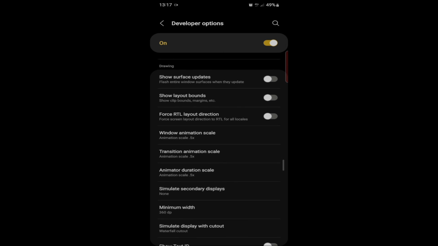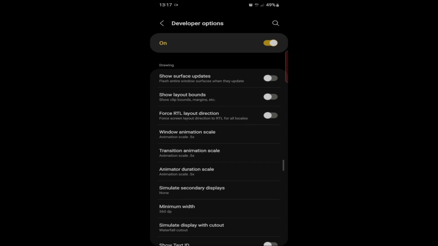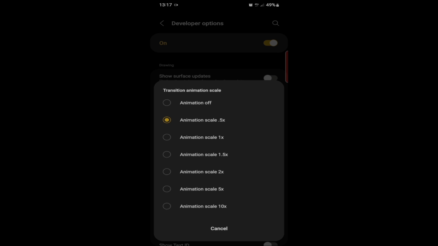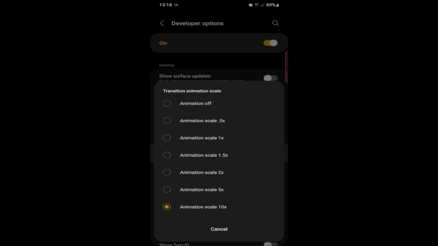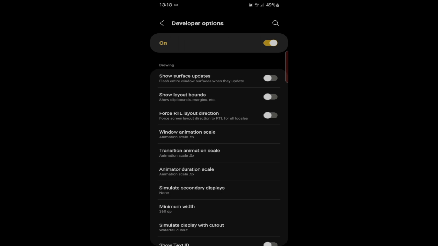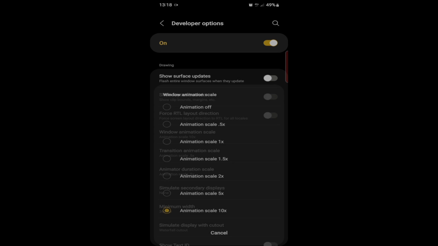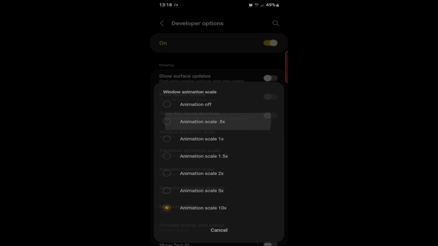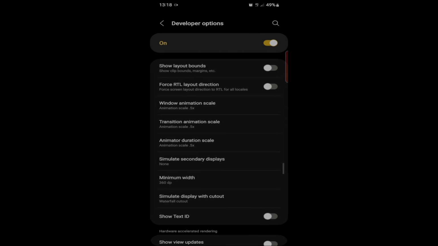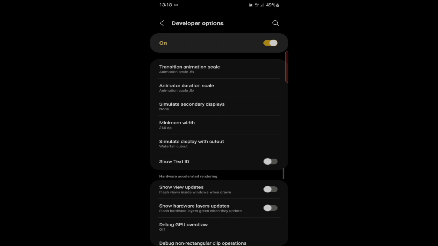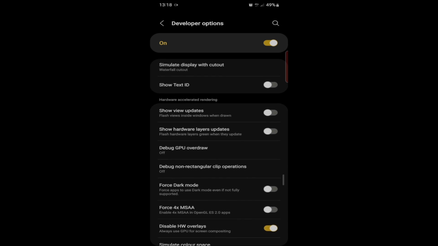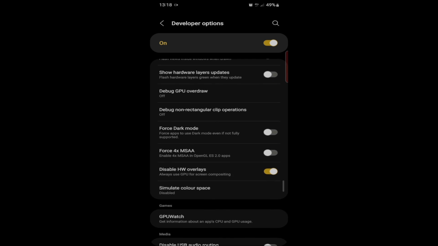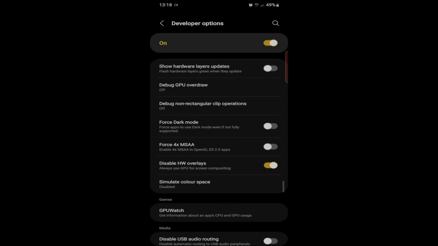Next up we have window animation scales, which are basically how fast your animations on the device go. For example, if I put it on 10x, look how slow it is. Now, I recommend you use 0.5x or just disable them altogether. It'll make you feel like you have a much faster phone and it actually will improve your device performance.